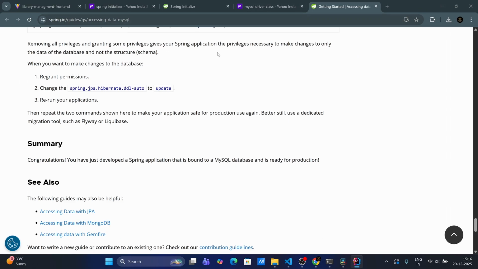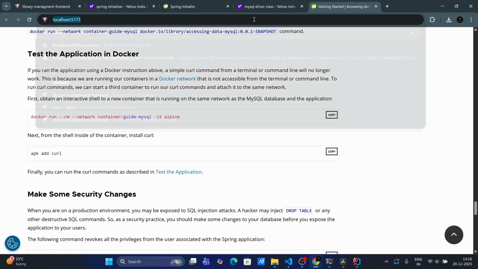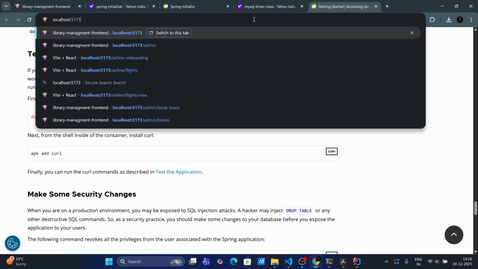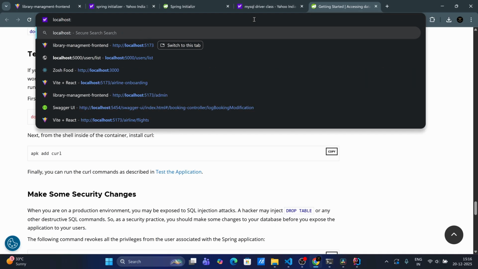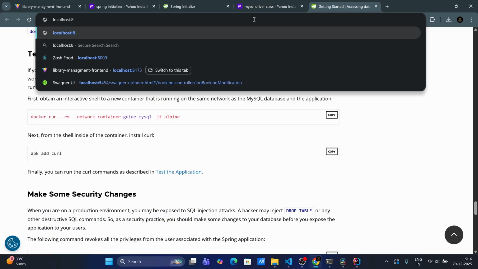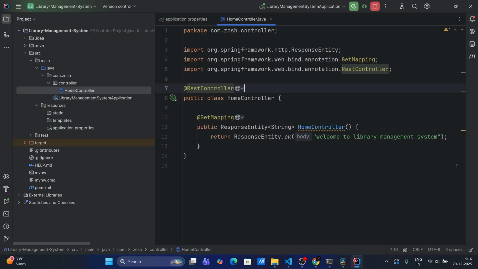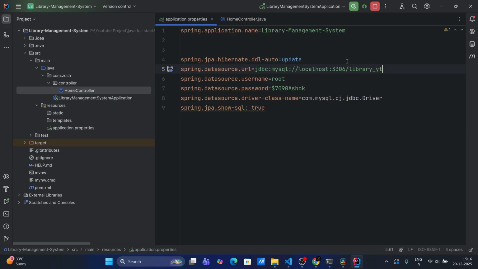Now let's go to the browser. Check here. Our server is running on Tomcat 8080. I already showed you that, right? And there you go. Welcome to library management system. Our project is up and running.